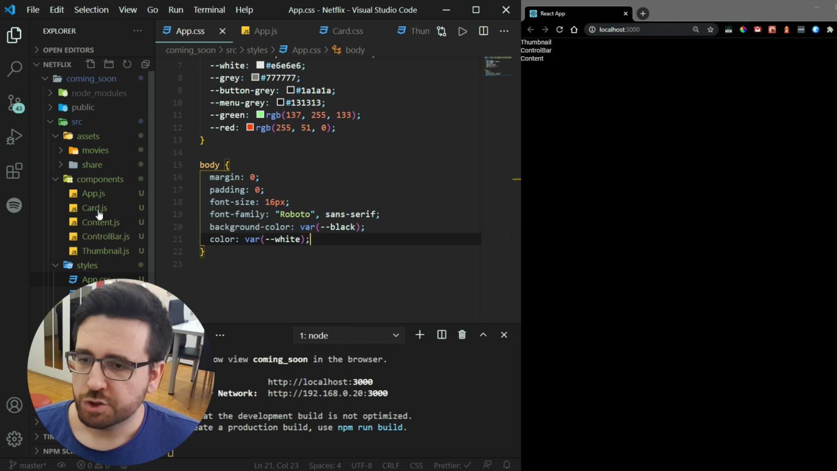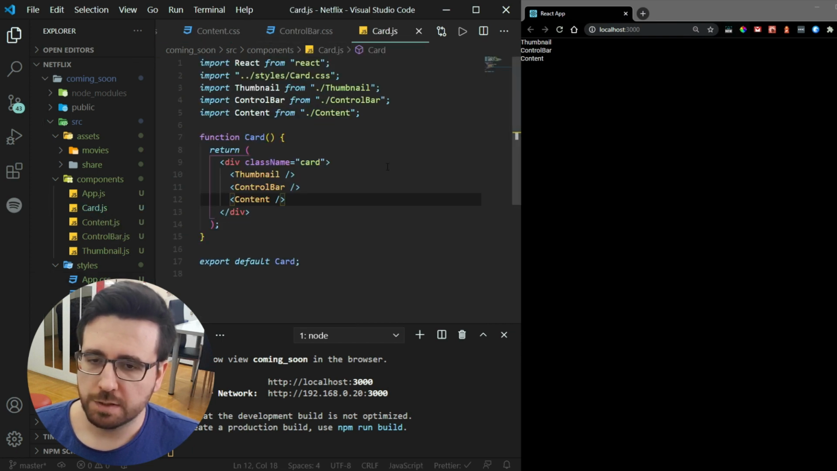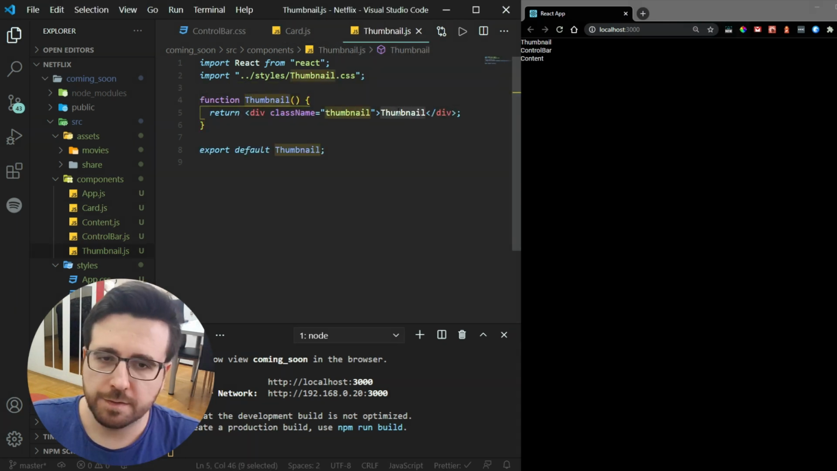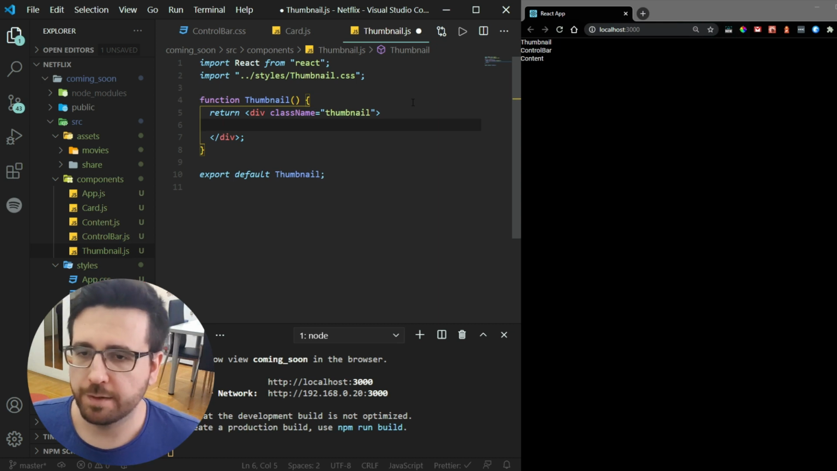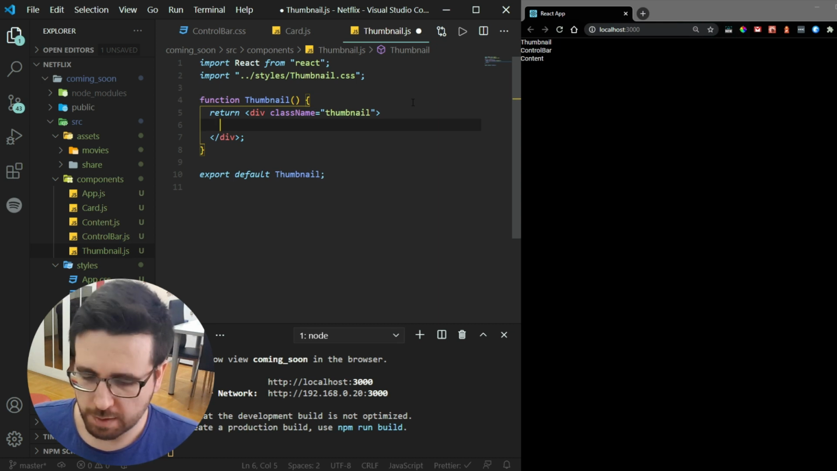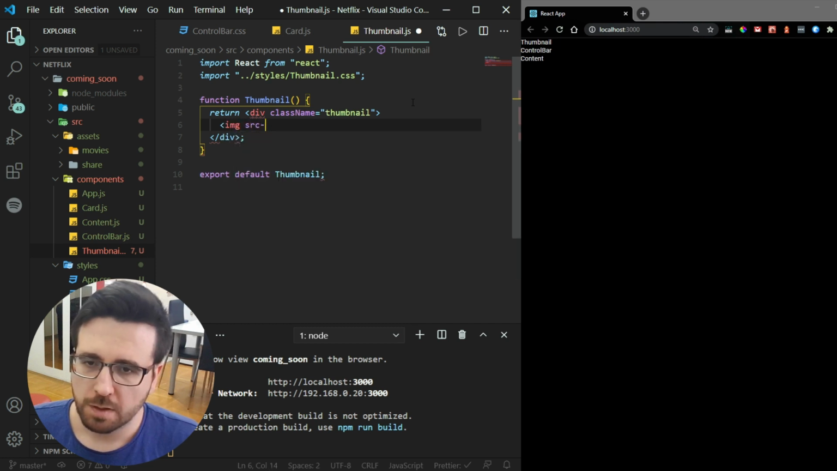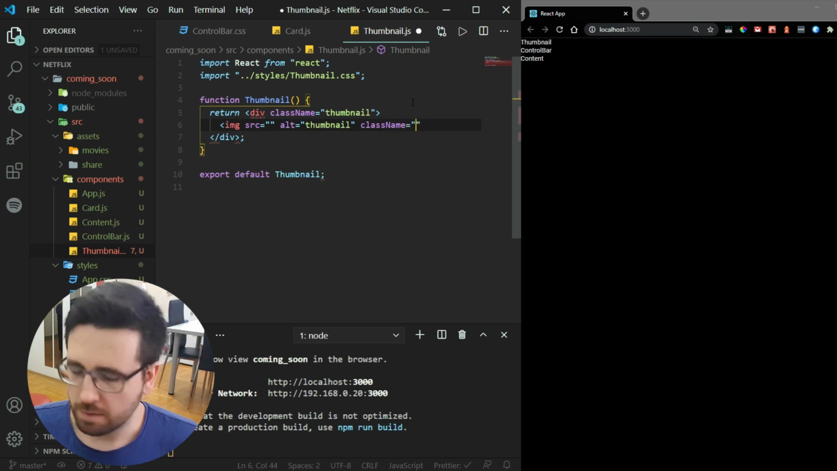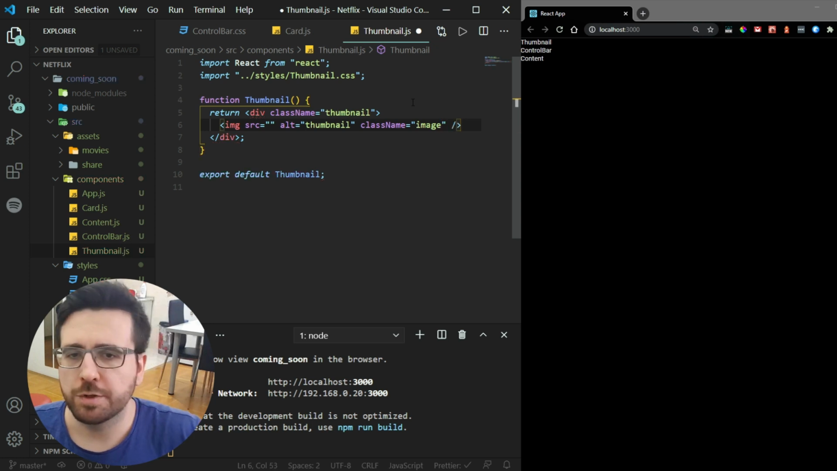Now we are going to switch over to the card component, or rather to the thumbnail component. And in the thumbnail component, we are going to remove the thumbnail text, and we are going to add an image, for which I'm going to add source in a bit. For alt, we're gonna say thumbnail, and we are going to give it a class name of image, and we're going to close the tag.